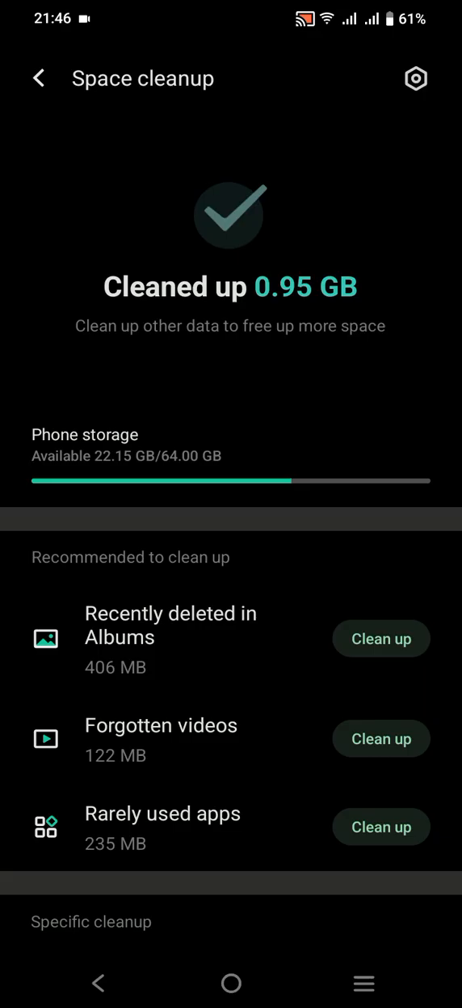So I hope this tutorial finds you helpful guys, and please be safe and you can try this application on your phone.